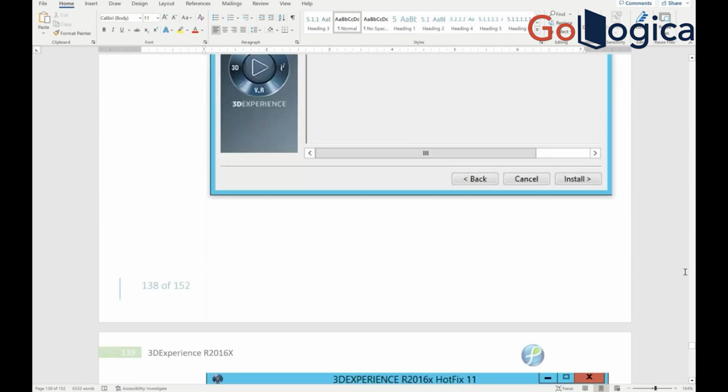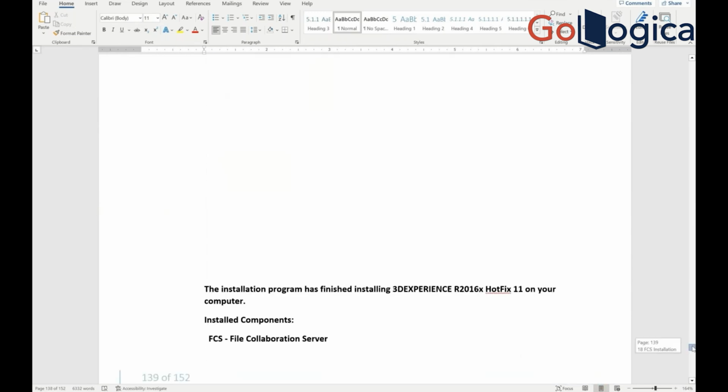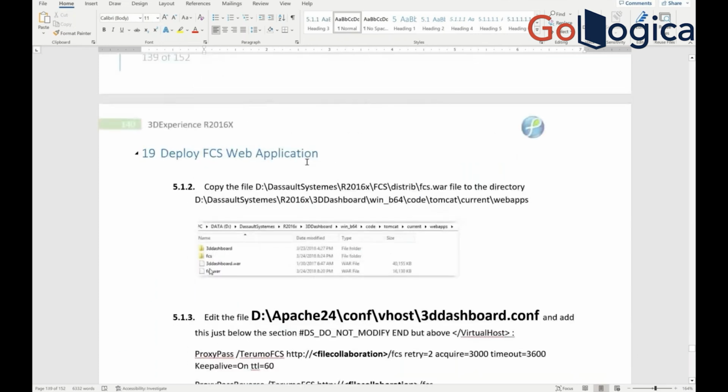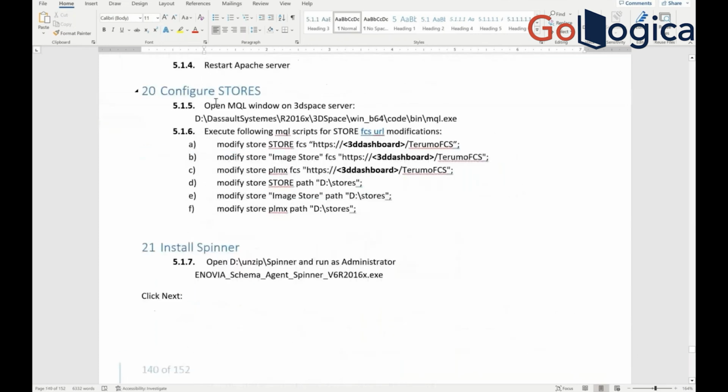Then this is the Apache configuration, and the one I mentioned, the FCS configuration. You have to set this FCS configuration through MQL. You have to give the FCS URL, then the actual folder path, on which drive it is stored. This is the store FCS, that is the FCS URL, and these are the actual paths. These are common commands you have to run just to store the path.